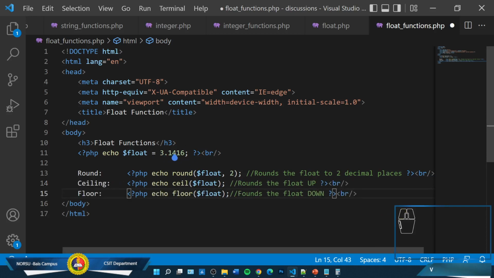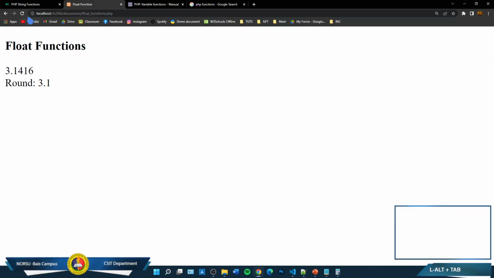Again, we have 3.1416, and if we're going to round it up, which is basically called the ceiling function, it should round it up to 4, and then floor rounds it down. So let's reload. Tada, we have 4 and 3. There are a lot more functions for float, but in this case this is what we will discuss, and to learn more of it, you just go to either php.net or W3Schools.